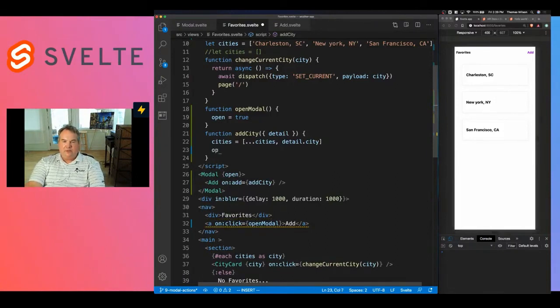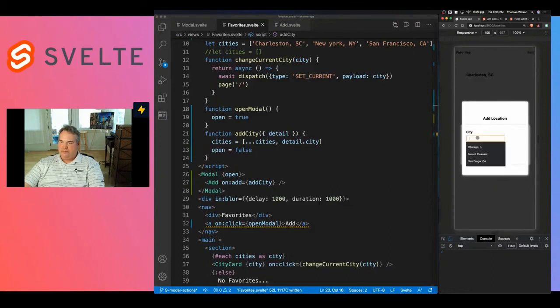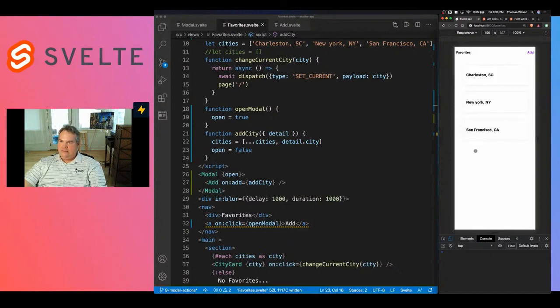So the last thing we want to do is just close the modal. All right, so let's see how we've got this going. If we click add, we've got our modal. Let's enter Chicago, date, and hit add, and that flew in. And then if we click, we get the temperature of Chicago. Pretty cool. Go back to favorites, and it's gone.